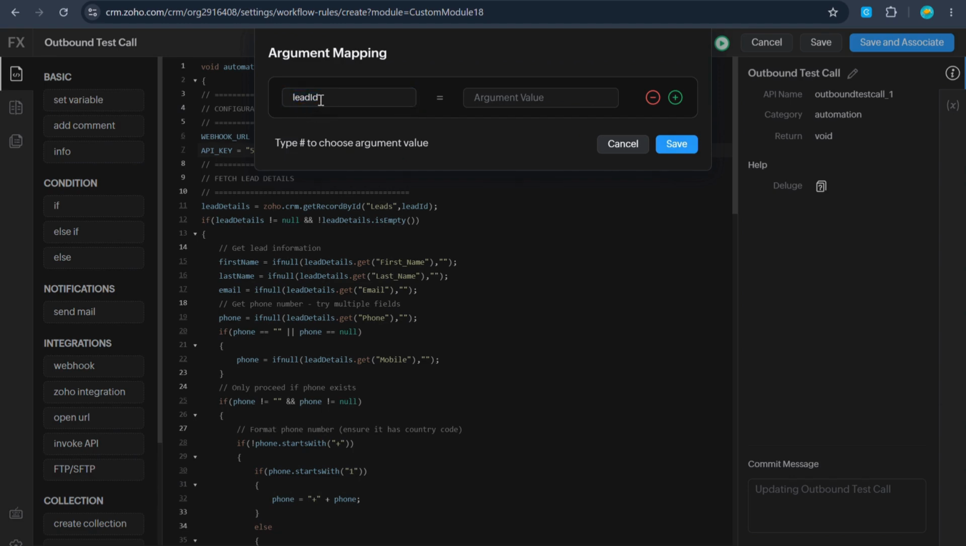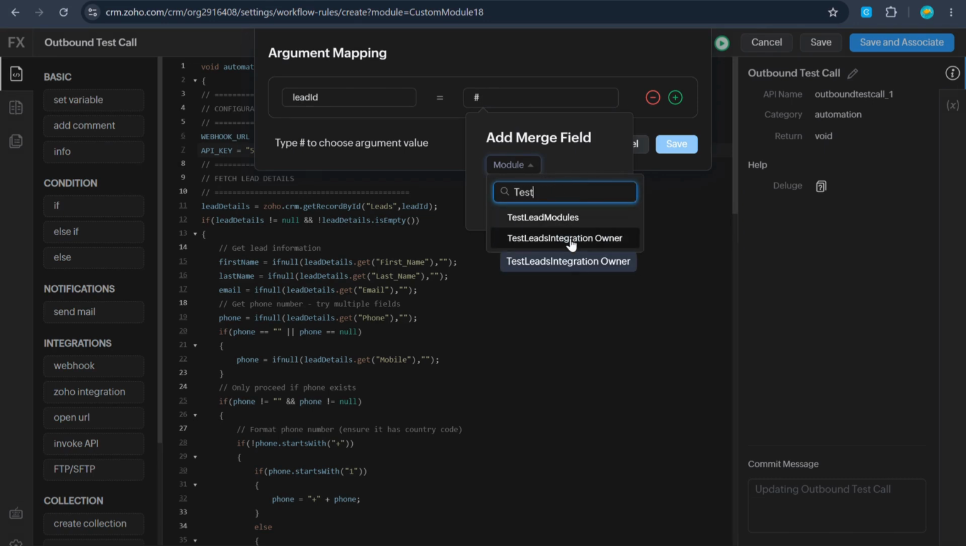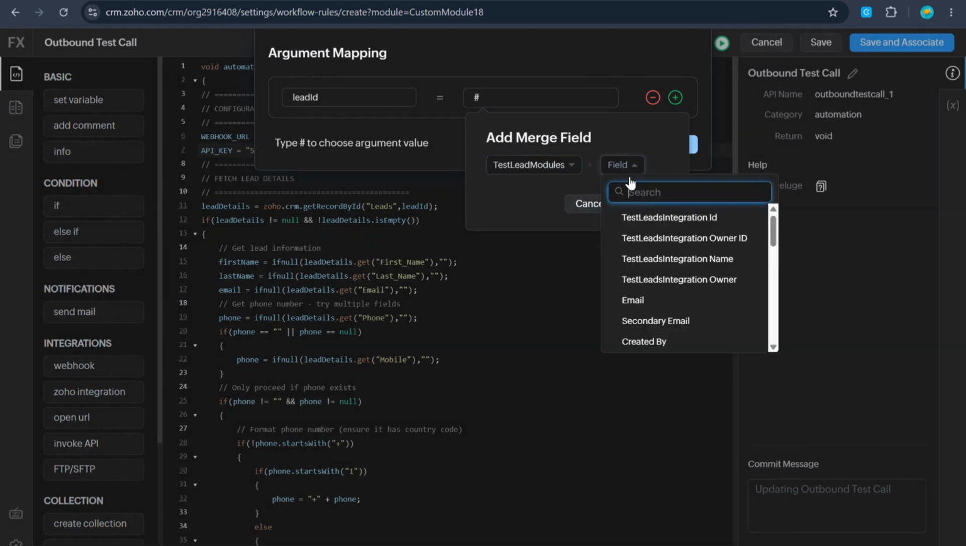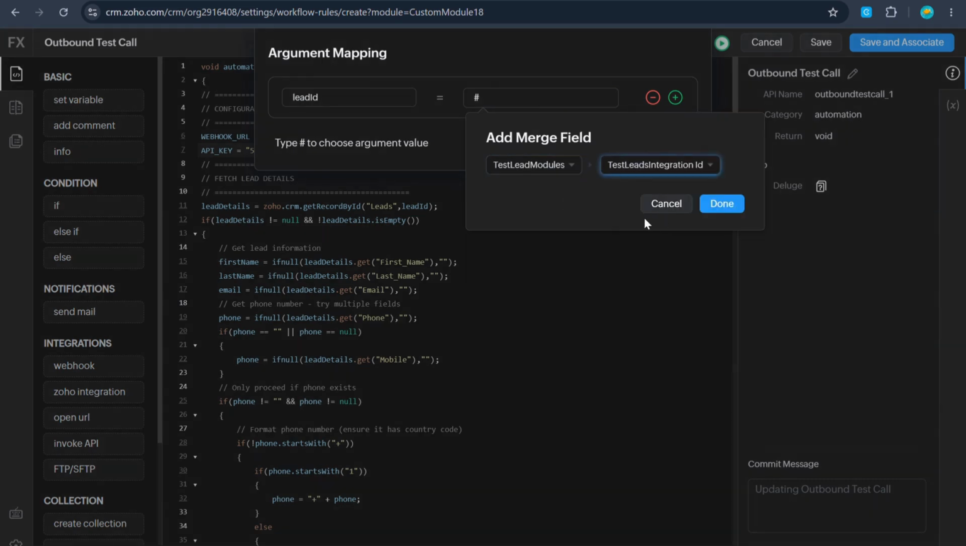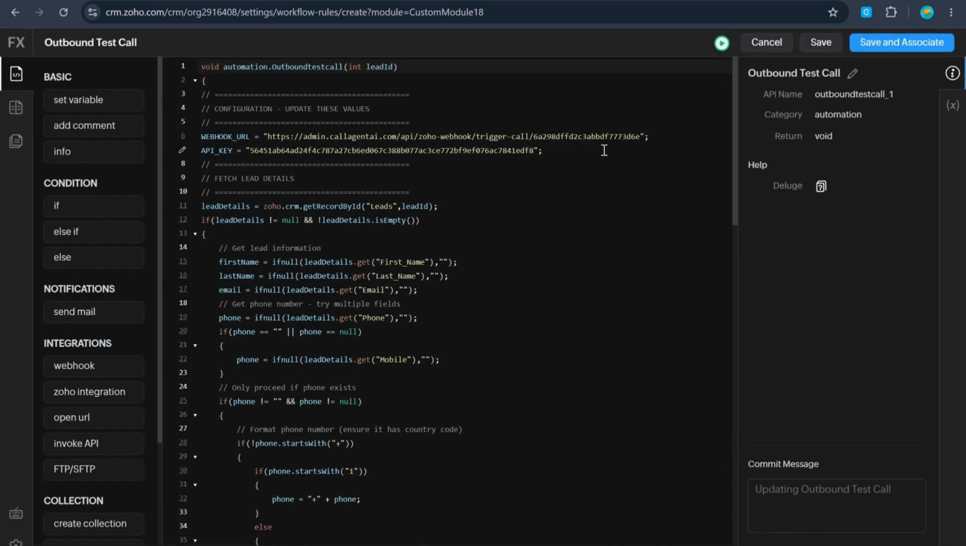Under the Argument Mapping section, locate the field for lead ID and select the CRM field that stores the lead record ID. This allows the function to identify exactly which lead triggered the workflow and retrieve the correct lead details when the outbound call is initiated. Once the lead ID has been mapped correctly, click Save to complete the function setup.